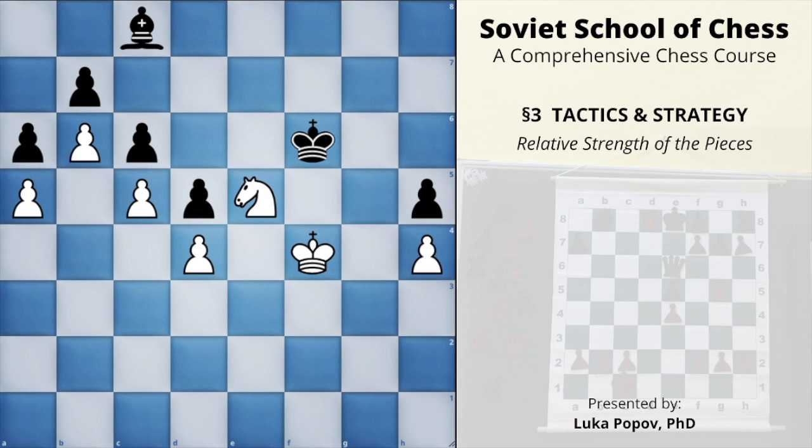So for example, he can try to bring his bishop up to e6. But now there is a very typical sacrifice, which goes knight takes c6, just to remove the pawn and to be able to promote. So after b takes c6 here, white can just promote. So this is a very typical sacrifice.